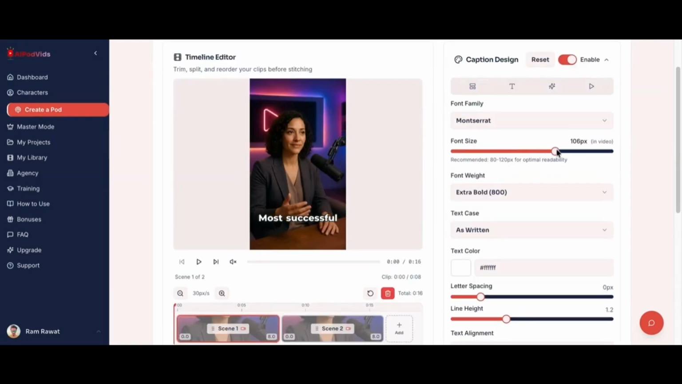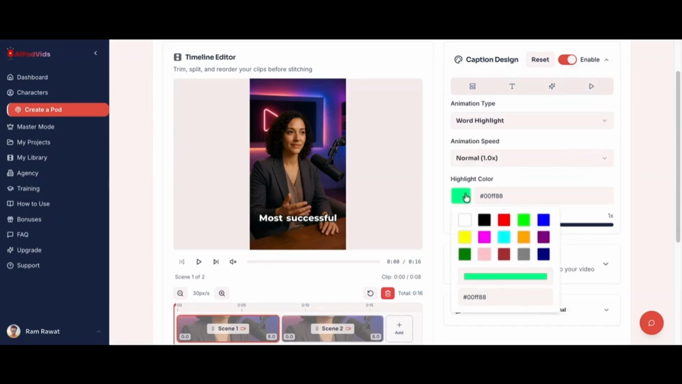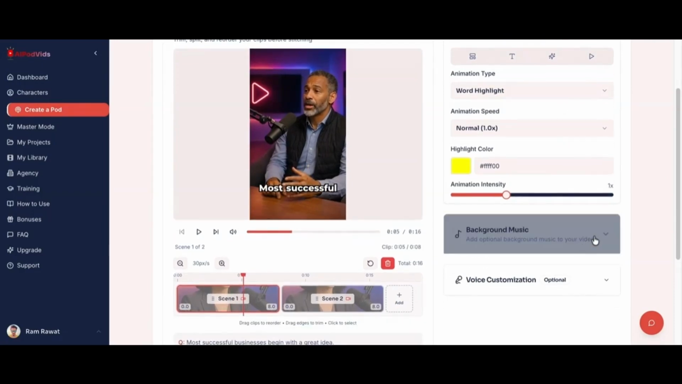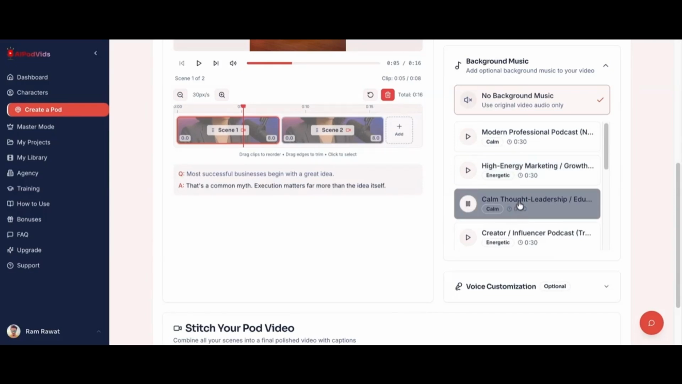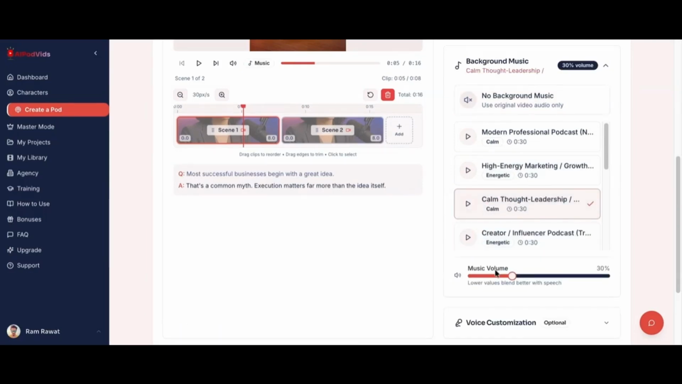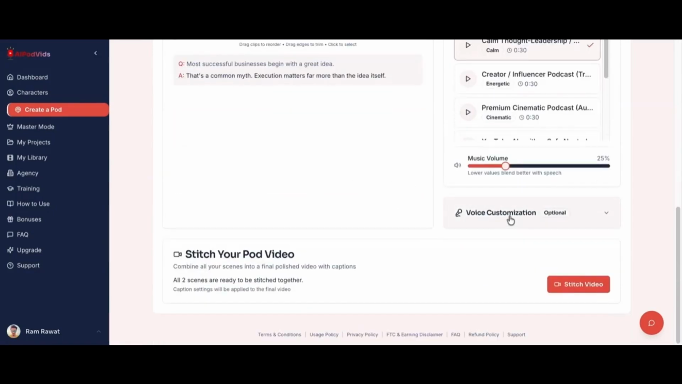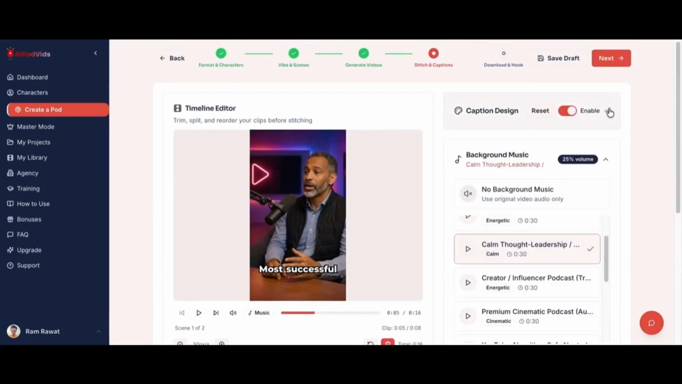So let's change the size. I'm going to keep this at the bottom this time. Let's increase stroke. Let's change the highlight color to this, maybe use yellow. Okay, now for the background music, let's select this one. And I'd like to keep it at 25%. I'm not going to do the voice customization. Let's use the voice that came out with the clip.